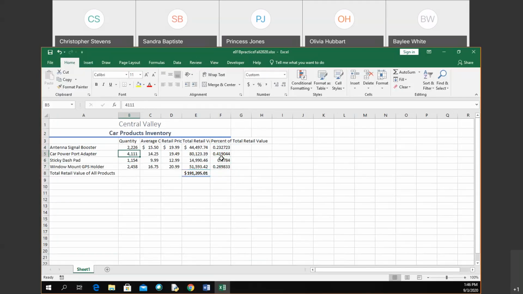Okay. All right, so it tells me to double click on D5. And you'll notice that this 1949 should be 1979. And so again, those cells changed because this was being used in order to create the total retail value, which is being used to create the total retail value for all products, which is being used to create all of these percentages. Okay.